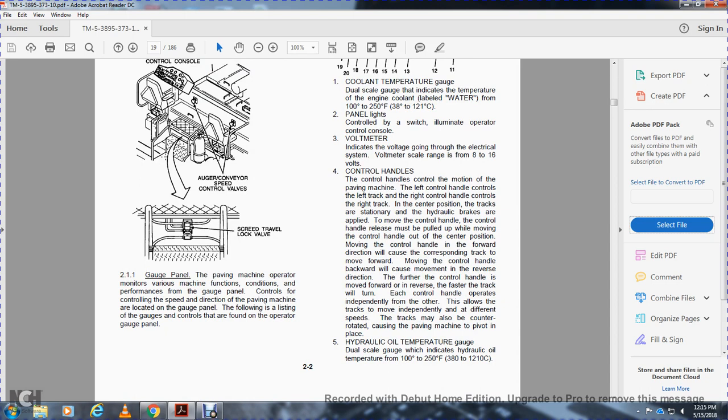Moving the control handle into the forward direction will cause the corresponding track to move forward. Moving the control handle backward will cause movement in the reverse direction. The further the control handle is moved forward or reverse, the faster the track will turn. Each control handle operates independently from the other. This allows the tracks to move independently at different speeds. The tracks may also be counter-rotated, causing the paving machine to pivot in place.